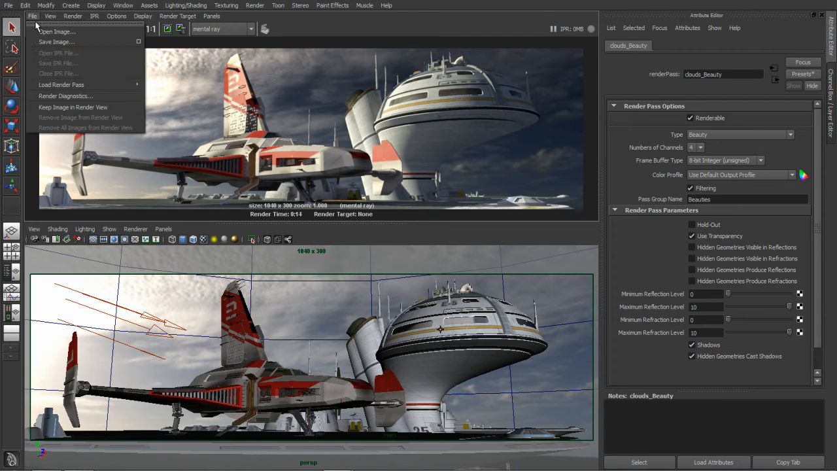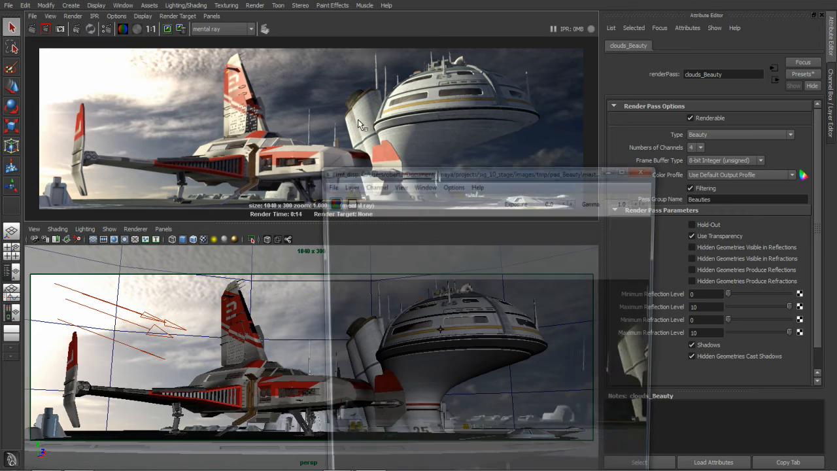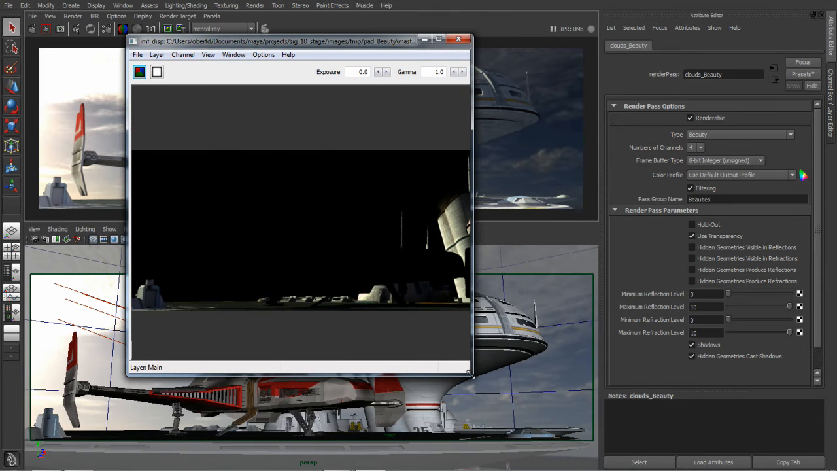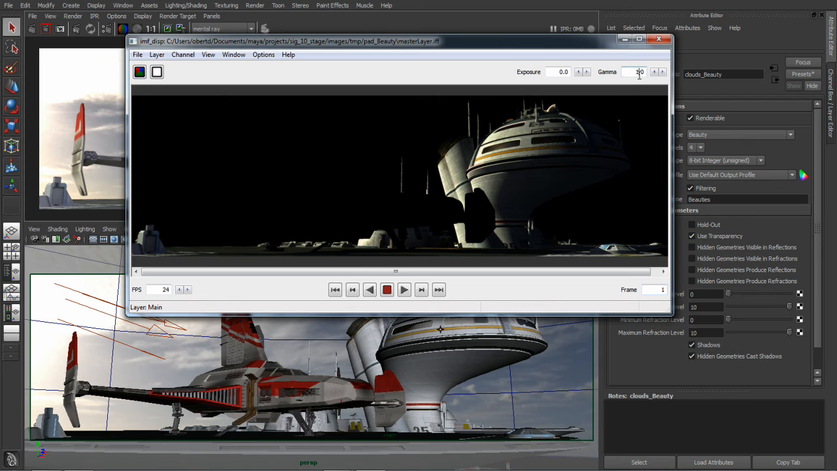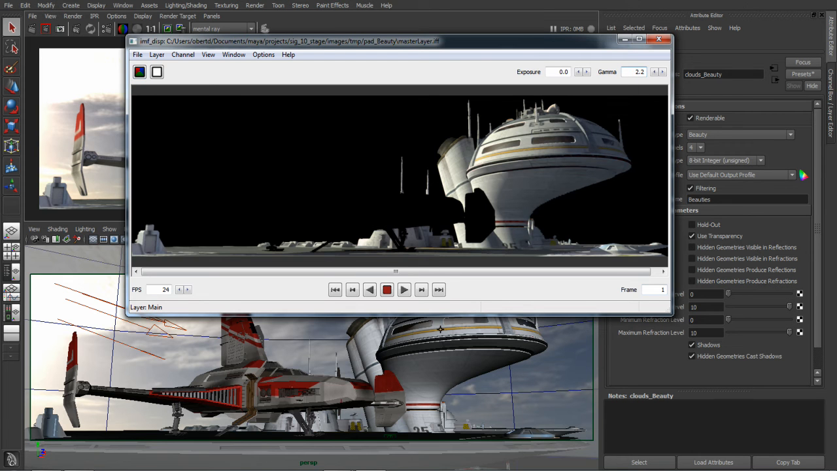So we'll go ahead and just view one of these really quick. Let's grab the pad beauty, pull this guy up here and pull it over, pump the gamma here. So you can see that the pad beauty has calculated the information for all of the objects that we assigned to that pass contribution pass, and in this example it was just the landing pad.